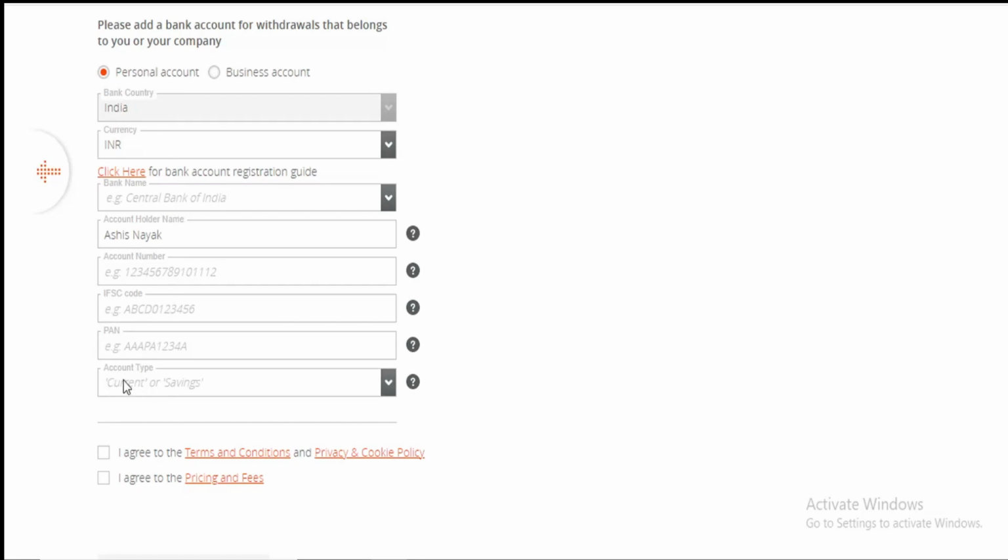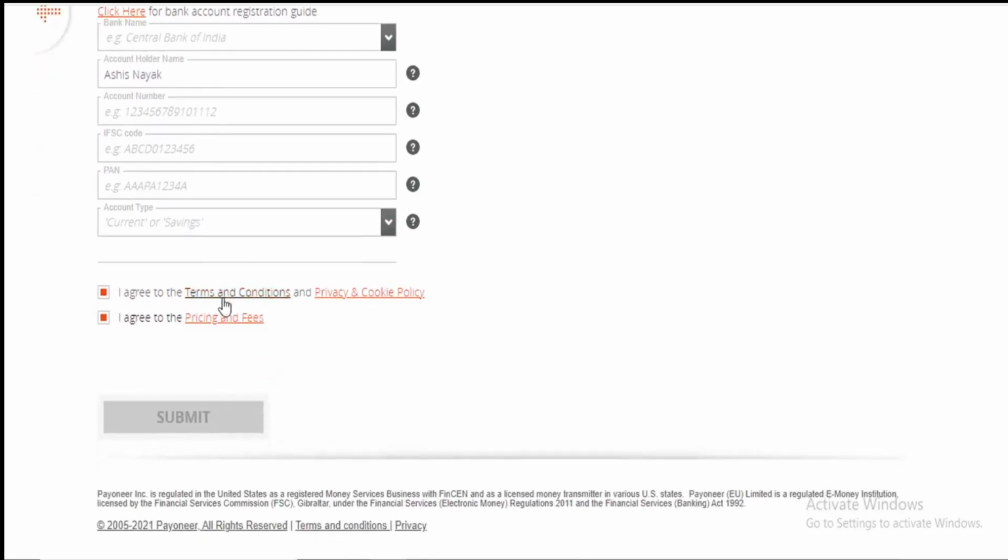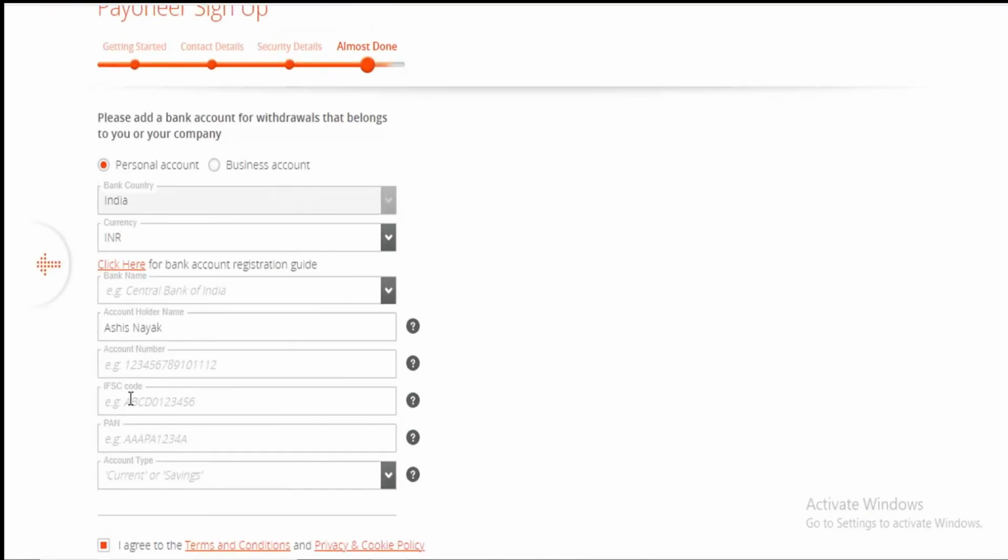These are the details that you should fill, and after that just check I agree to the terms and I agree to the pricing and fees, and click on submit. Let me fill these details and meet you in the next step.